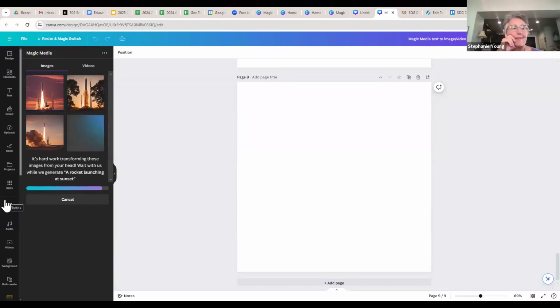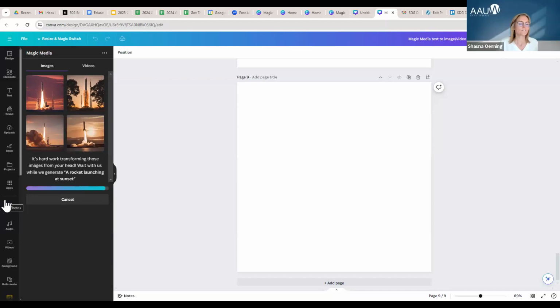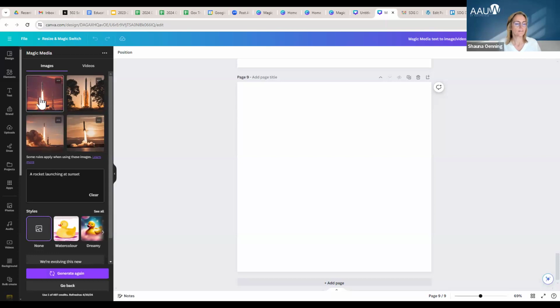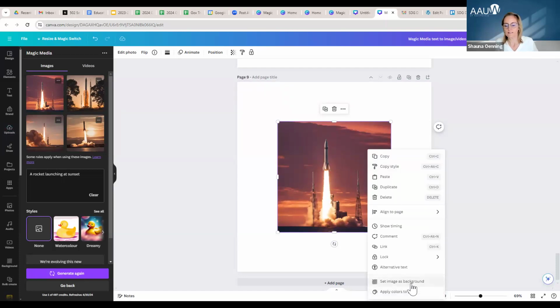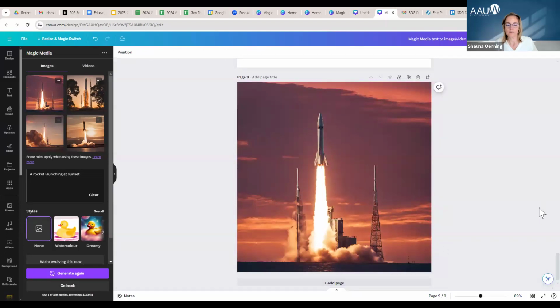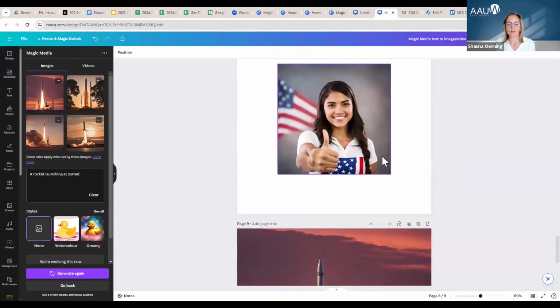Almost done. And fourth. Ooh, I think I like the first one. So if you like it, click on it and it'll bring it over to your blank document. And you could set it as the image background, so it's bigger, and there you go. So that was a rocket.